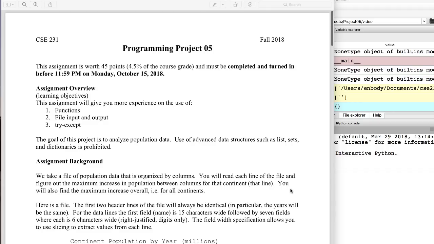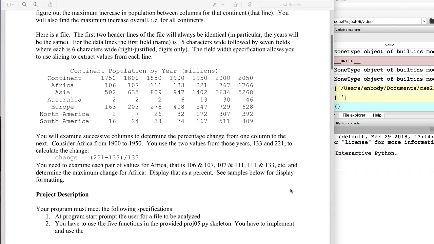Now, as part of this, we have a text file, and in this text file everything is aligned by columns. So the name is 15 characters wide, and then it's followed by 7 fields. Each is 6 characters wide. So each of these is 6 characters wide. And we'll read the file this way.